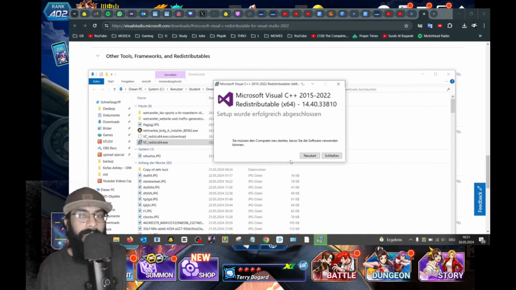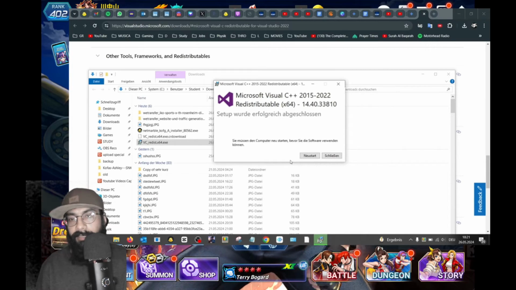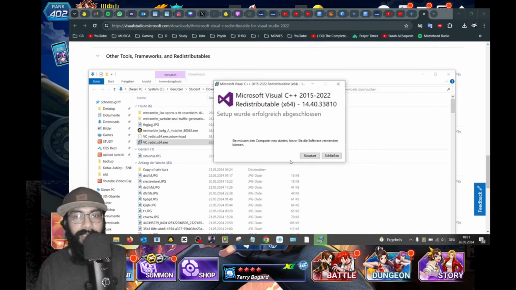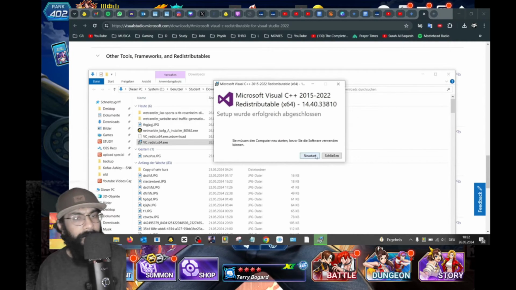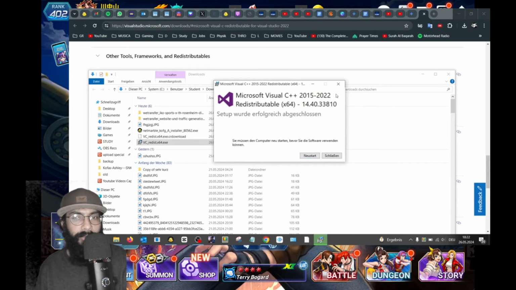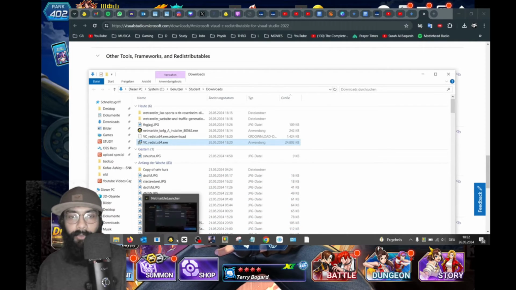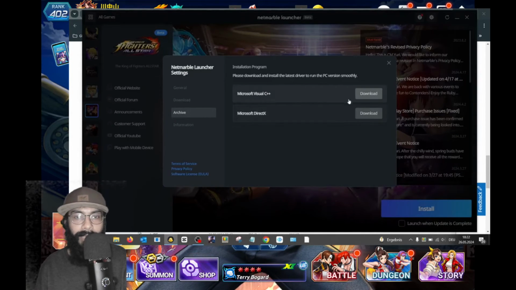Now the application will tell you to restart, but I don't see any need to restart. Don't do it. Just simply close this window. We will not do the restart, but maybe you can do the restart if you are willing to, but I don't see any need of it. Just cross it, because we have to restart eventually anyway. Now we go back to the launcher, and now we have to install this Microsoft DirectX.